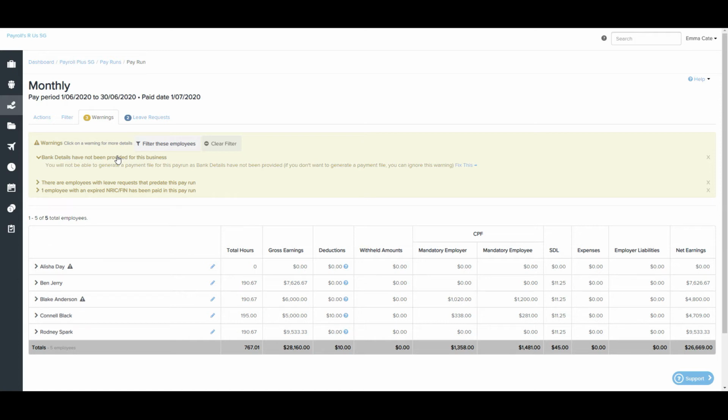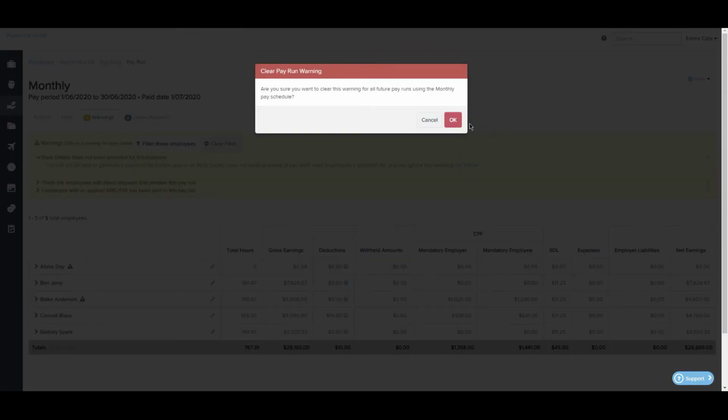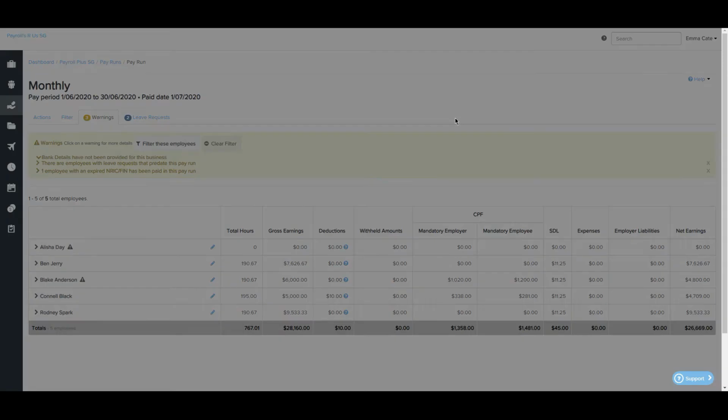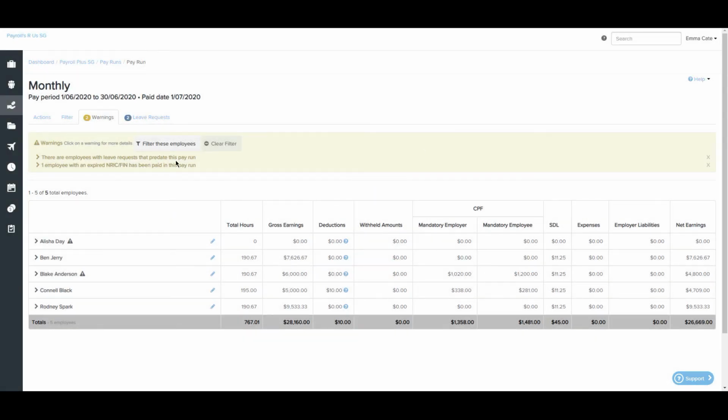If I wanted to fix this, I could follow the link here, which would take me back to the payment files page where I can enter a payment file for the business. But because I'm not actually going to pay these employees using a payment file, I'm going to ignore this warning. And if I want to dismiss it, I can click the little X at the end of the warning line and click OK for it to go away.